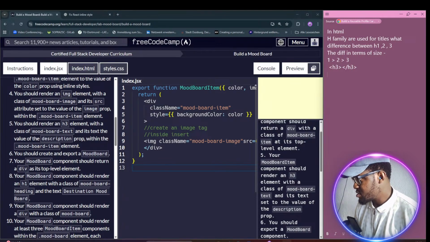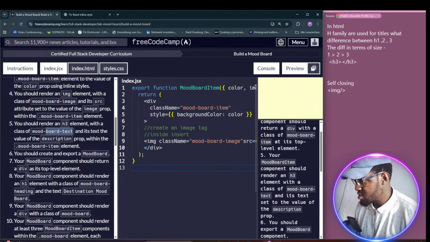What's a self-closing tag? An example can be this guy, image, which is self-closing. So we don't need 2 tags, we don't need 2 items to make up the tag. So that's an H3 element, with the class name mode box text. We have already spoken about what's a class name.